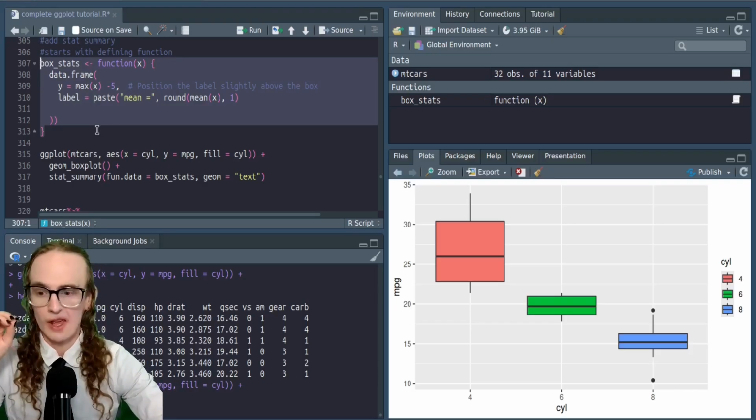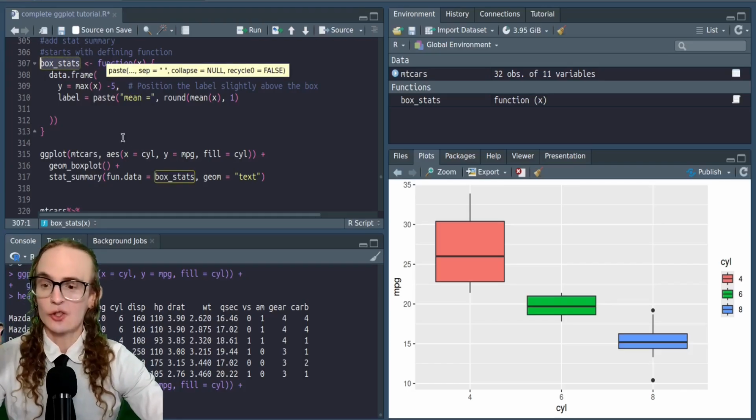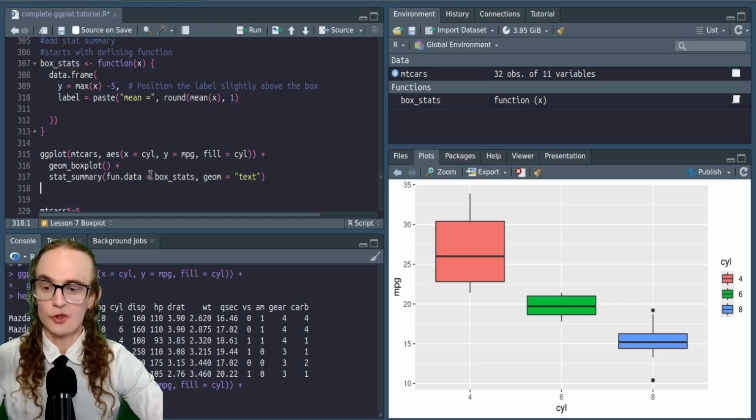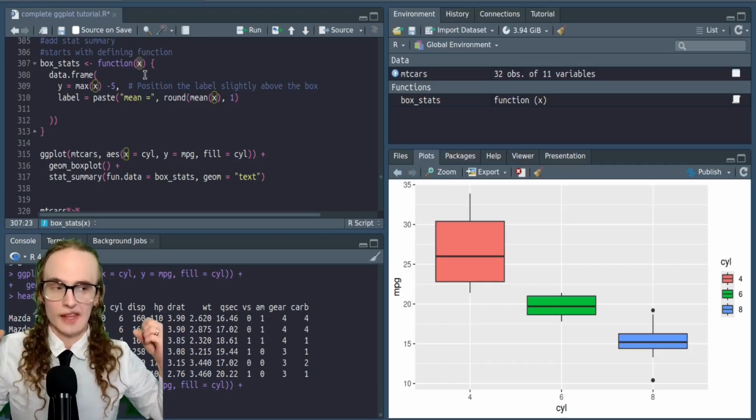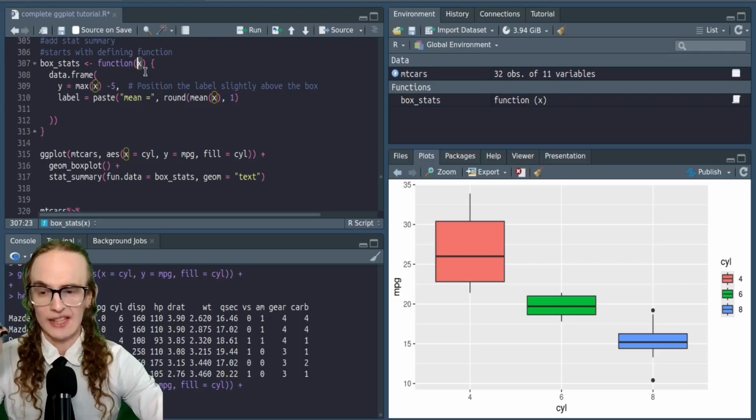So I'm calling my function box_stats, right? The name isn't super important as long as you use the same name up here that you use down here in the function. So I'm calling mine box_stats and I am creating a function. Inside of this function, I'm passing in X, right? This is essentially telling R, this is the values that you're going to be working with, right? This is what you're going to be doing your calculations on. So I'm passing in X and then I'm telling it to create a data frame.